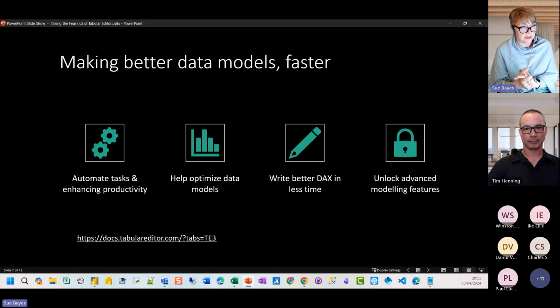It's got an amazing DAX IntelliSense and editor within it, and it will also help us with DAX debugging and DAX formatting. And then there are advanced modeling features, which I probably won't get to in this session, where we can create calculation groups, perspectives, translations, and various things that allow us to develop our model. So it's quite a back-end tool for your data modeling and your formatting.